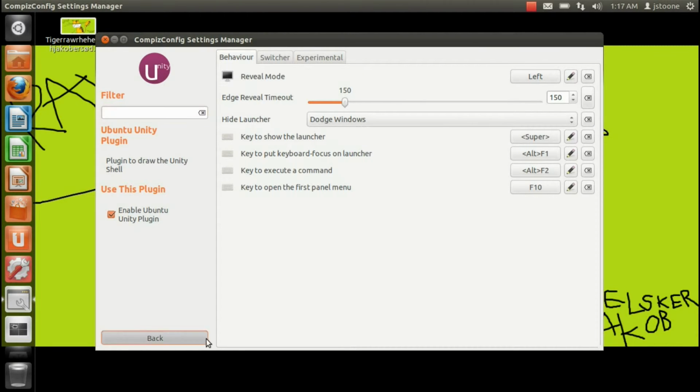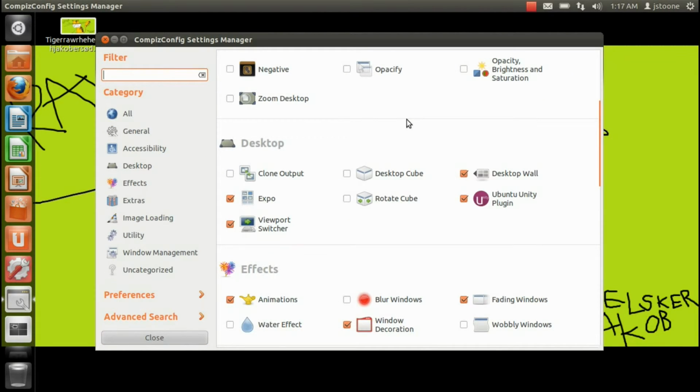Just a quick note: with this entire Compass program, please be very careful when you change different things, because I've had to reinstall my entire OS because I fiddled around too much and broke it. So yeah, be careful.